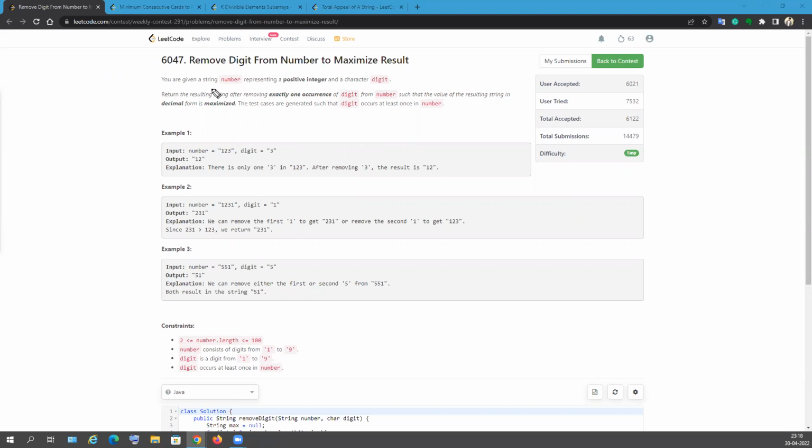So let's discuss the first question. Remove digit from number of maximum result. What we are looking for: we have an example number and we have a digit, right? We want to remove exactly one occurrence of this digit from this number. For example, we have 1 2 3 and we want to remove exactly one occurrence of 3. This is the only option, so we will get 1 2, which we have to return.